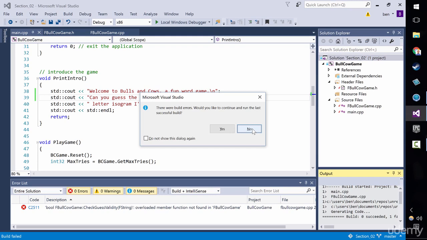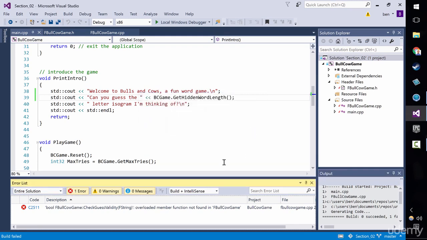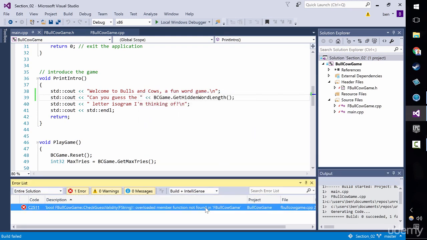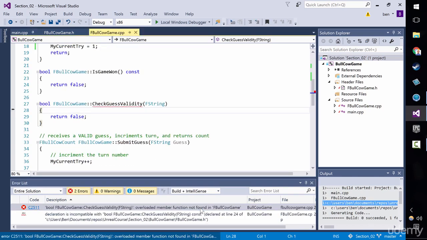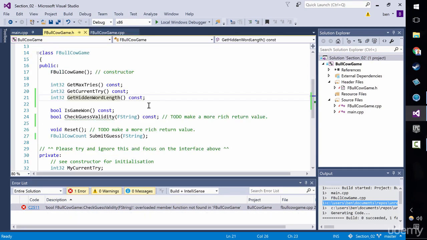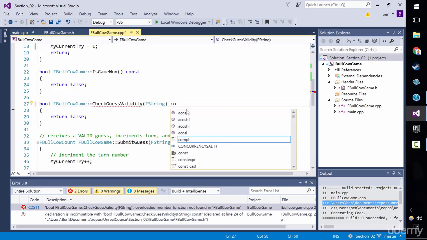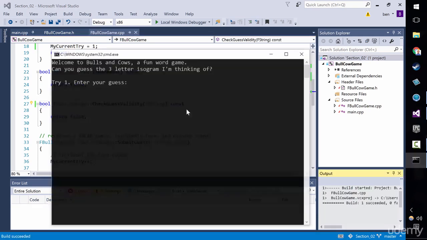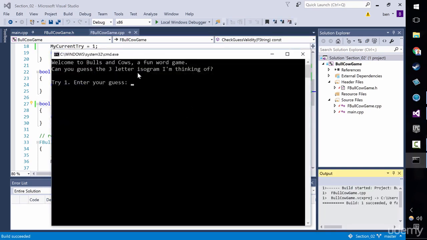No, it doesn't. What's wrong? Now, this is the type of error you may end up with. Check guess validity member function is not found, okay? So it's saying that it's not happy with check guess validity. That's because I, in my header file, while I was messing around, decided to add const on the end, but I didn't add const over here in the declaration. So that's absolutely fine. You just have to add const there so that the two headers match. Now, 3-letter isogram, it works.